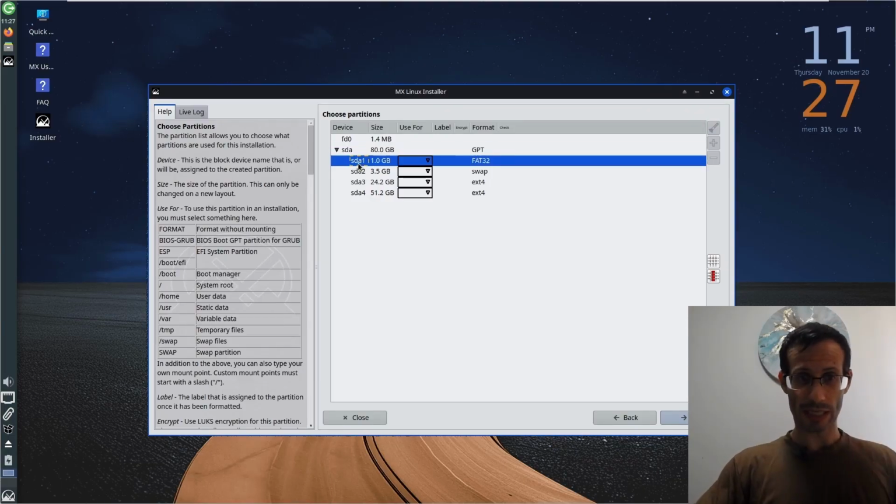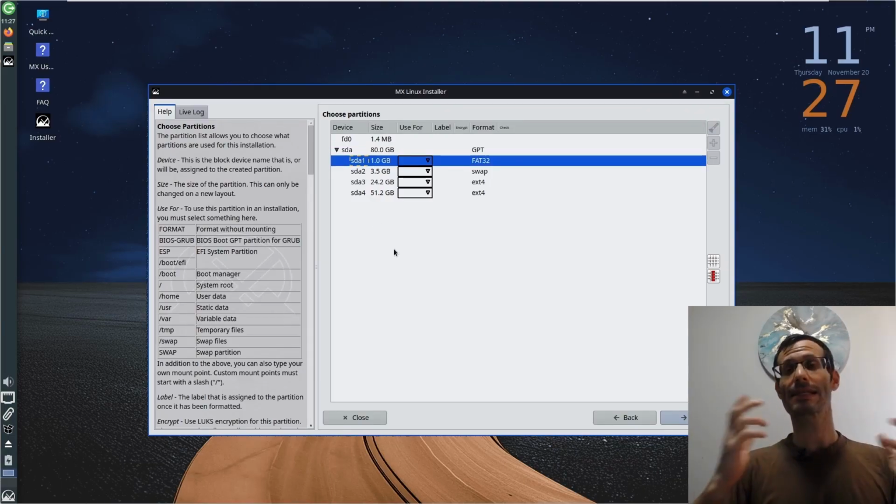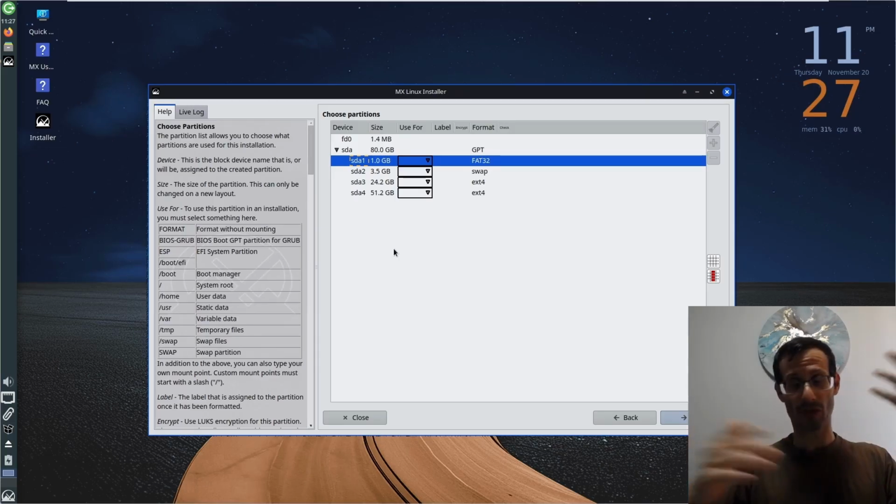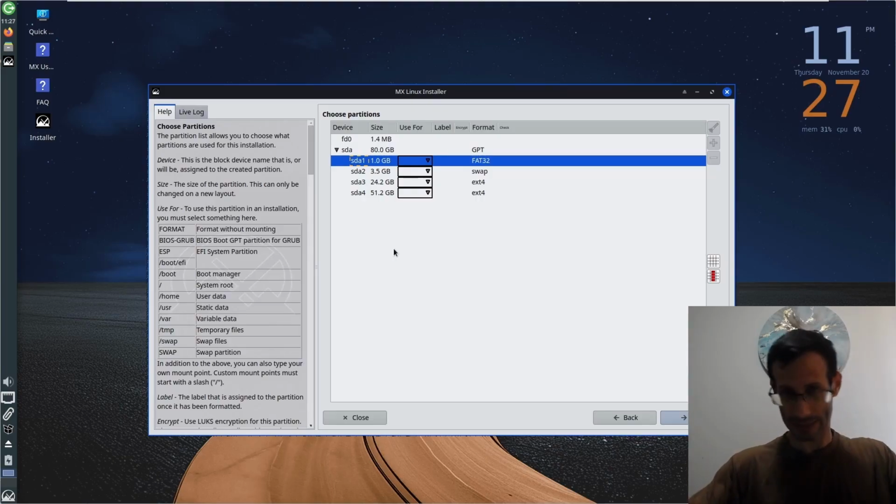So the first one is what's known as the ESP, or EFI system partition. This is more or less a table of content. It helps the system know where the rest of the partitions are located on the disk. We can see that its format is FAT32, and we can see that its size is about 1 gigabyte.